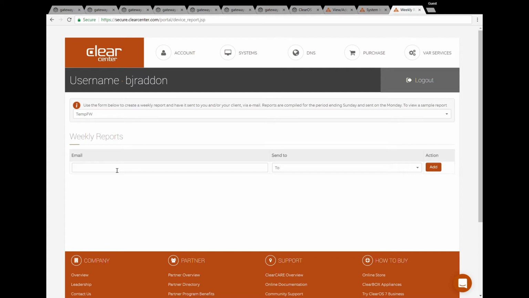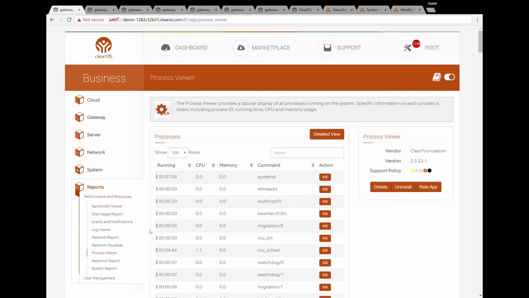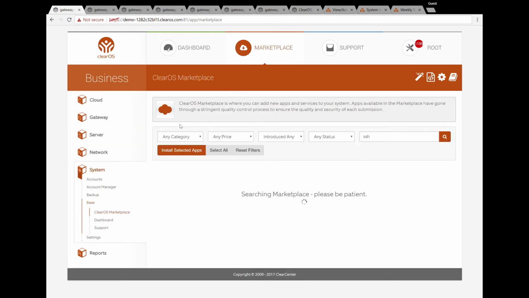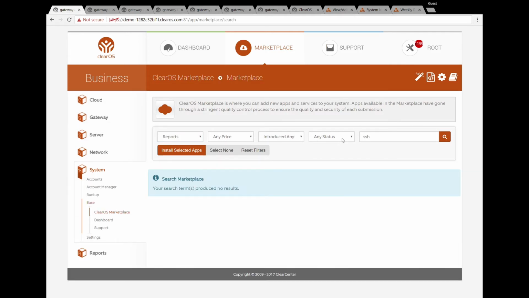Are those reports installed by default that you were showing? The ones on the system? Yeah. So there are some reports that are installed by default, but a lot of these I had to add. The process viewer, for example, is one that's on there by default, and I think the system report is on there as well. But some of these others you had to add, and you add those from the marketplace, and you just pick the reports category. And let's see, anytime, clear that out.